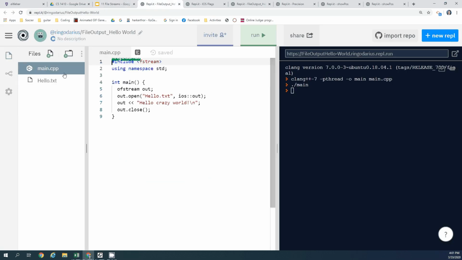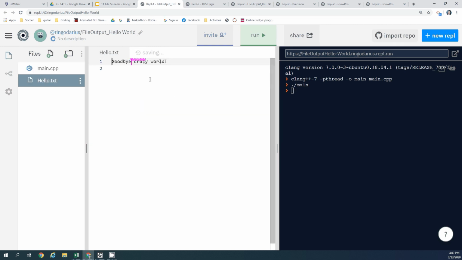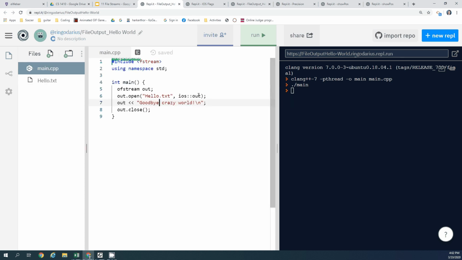Okay, so if I change this text, instead of crazy world, I'm going to say, hello, let's say goodbye. Run this, creates my file called hello, but if I look in, my hello crazy world is gone and it just says goodbye crazy world. Now if I go back, instead of ios::out, I'm going to say ios::app, that's append.